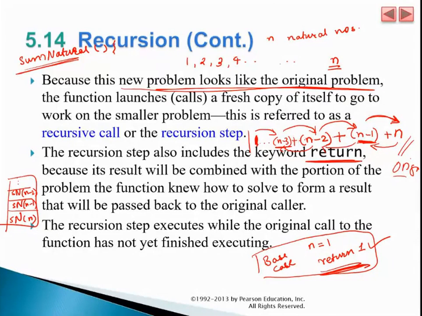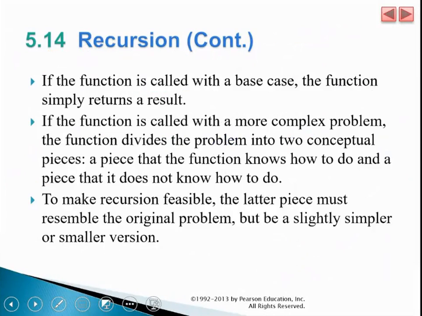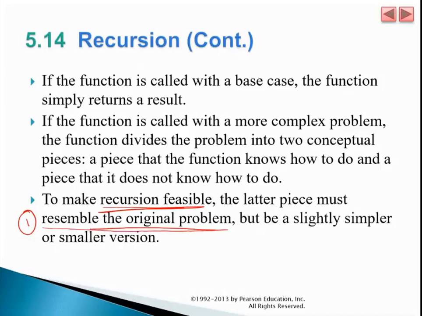Okay, so each time we call the problem again for some smaller size, this is called a recursive call, or a recursion step. Okay, and this is how it will work. To make the recursion feasible, the later piece must resemble the original problem. This is the first point. And the second point is, it should be slightly simpler than the original problem.